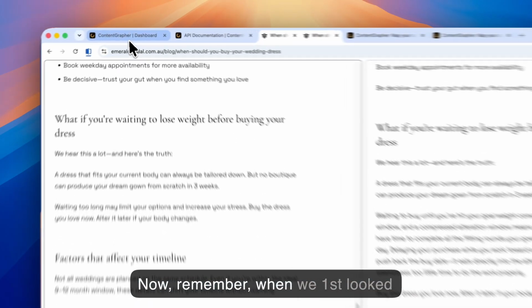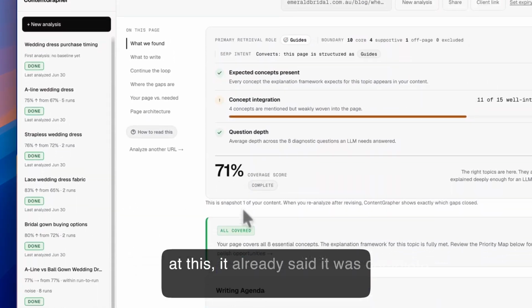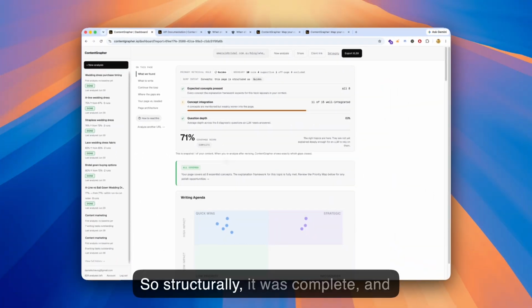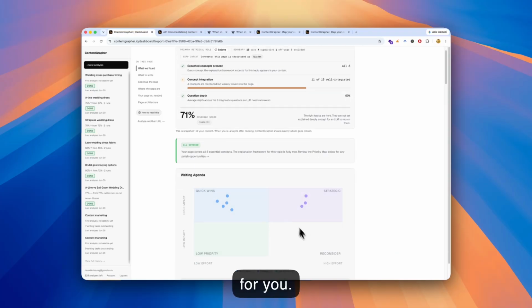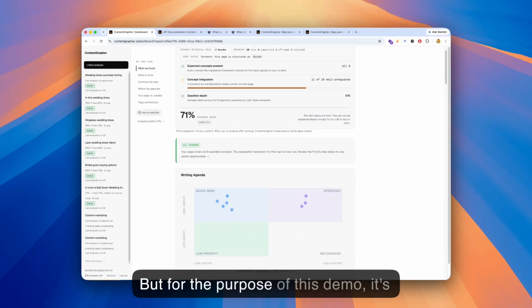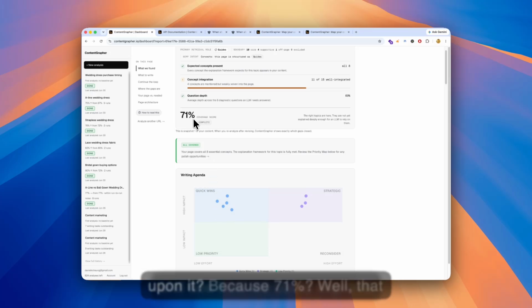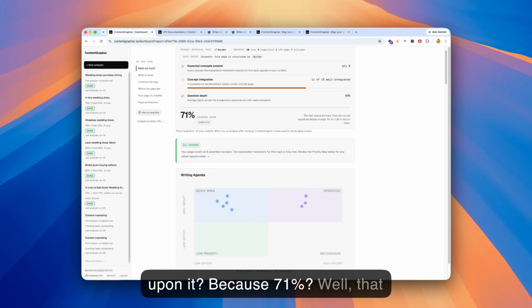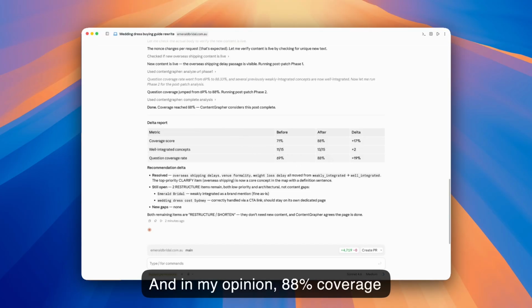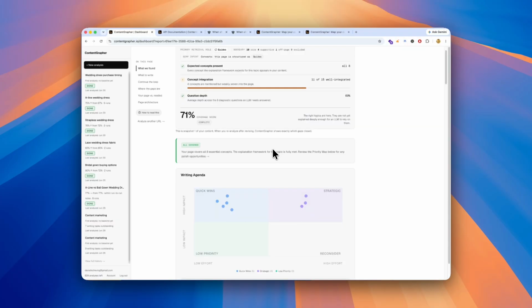Now remember, when we first looked at this, it already said it was complete. So structurally, it was complete. And these things are probably optional for you. But for the purpose of this demo, it's like, well, why don't we run it again and see how we could improve upon it? Because 71%, well, that doesn't sound so great. And in my opinion, an 88% coverage score sounds a lot better than 71%.